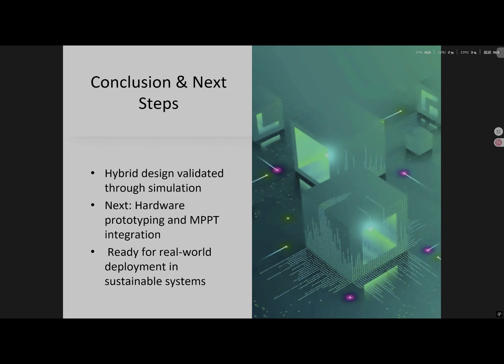Finally, we have validated the design in simulation. Our next step is hardware prototyping and adding MPPT so the system can directly connect to the real renewable sources. The goal is to turn this into something deployable in sustainable energy systems, not just a simulation model.